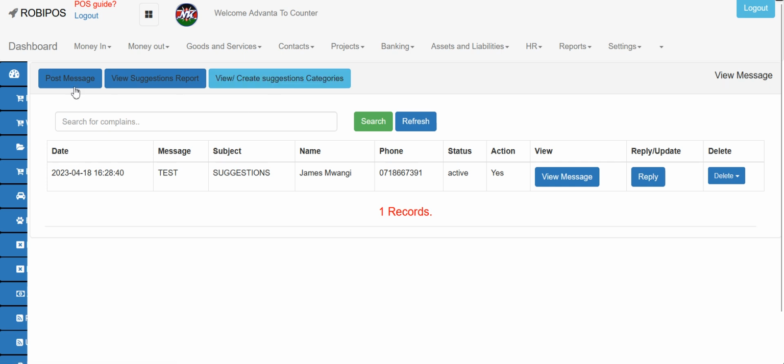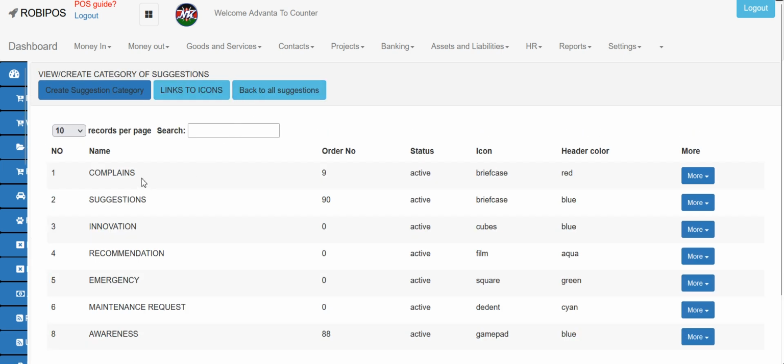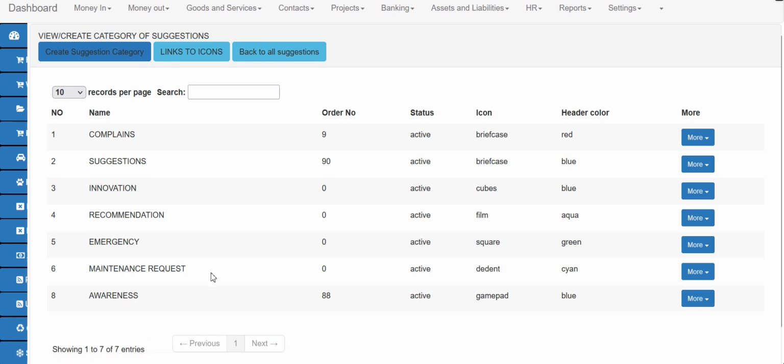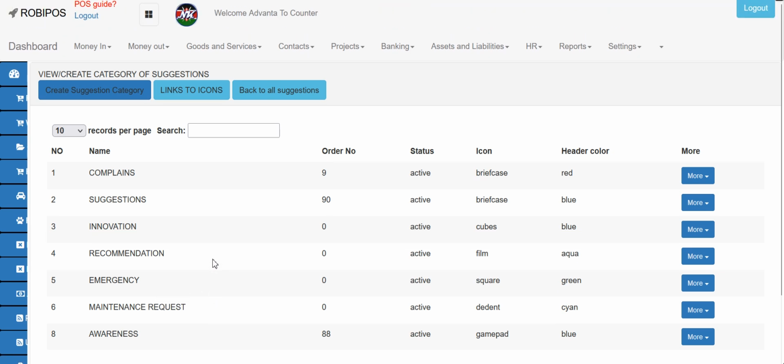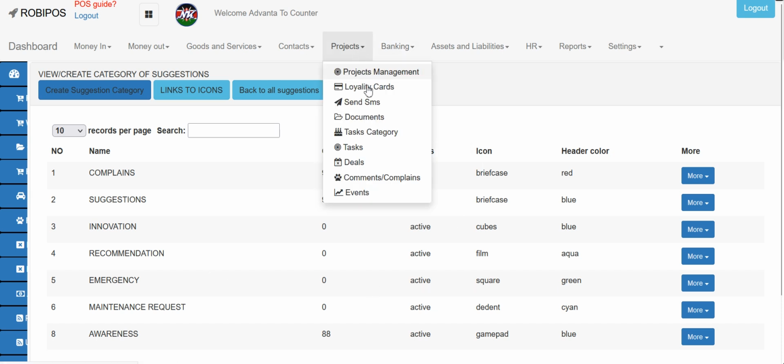You can post a new message and all that, and you can create your own category. Now we have categories called complaint, suggestion, innovation, recommendation, but you can also create another category like one called call the nearest waiter. When somebody calls, the nearest waiter will be called and will get an SMS saying somebody's waiting for you in table 1, in table 2, in table 3 automatically, to help you get the best experience out of your customer.